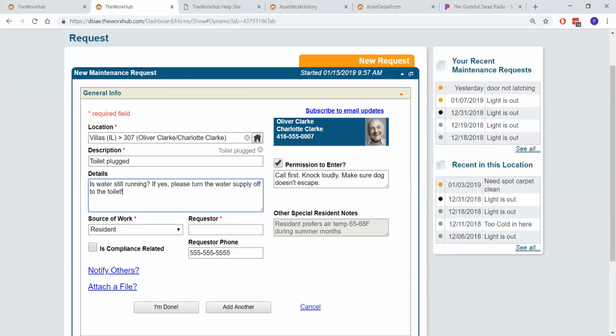The last thing we would just need is a name attached to this. So whether that's the resident or the staff member, we can identify that information in this field. That would be the essentials of that request piece.